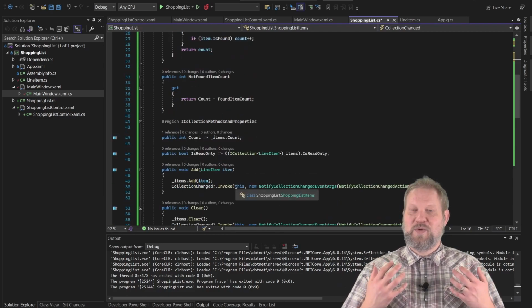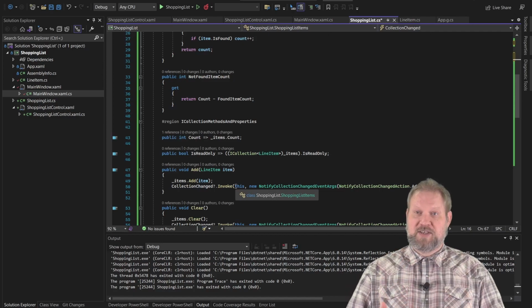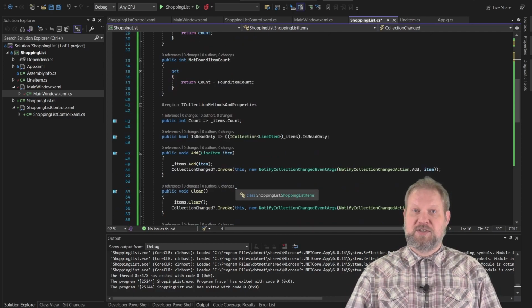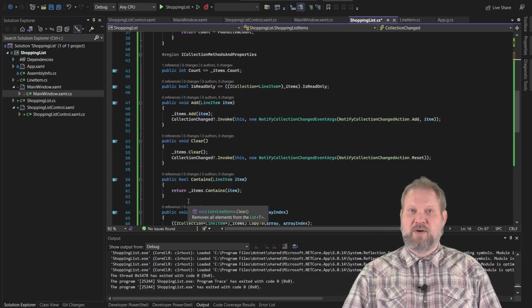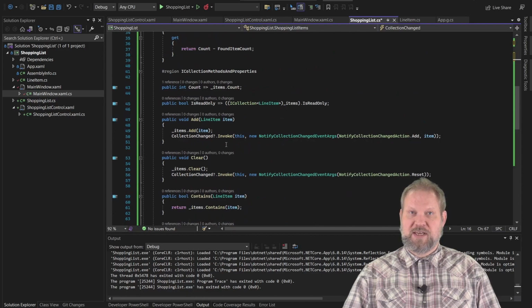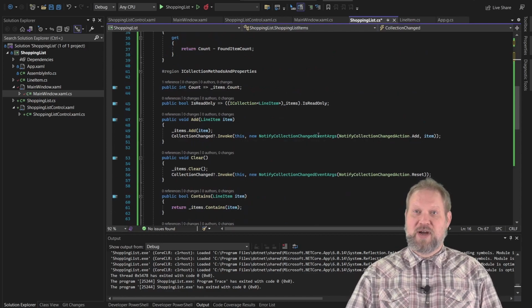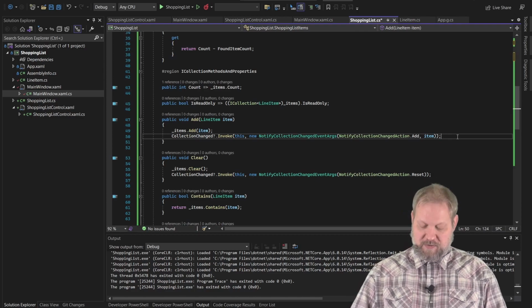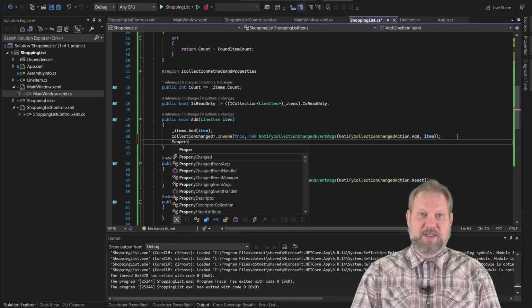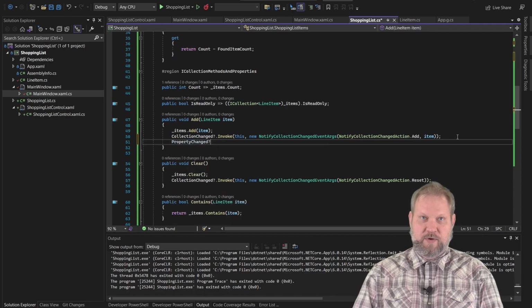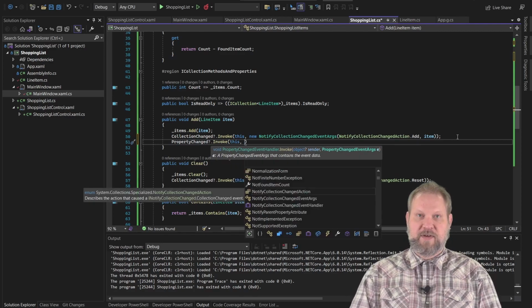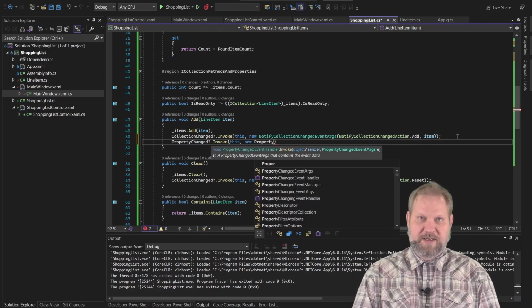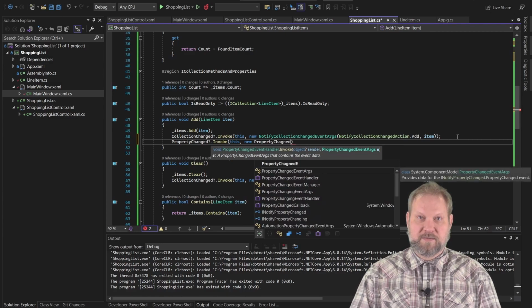So we need to go to where the mutation is happening, the change to state. Where does the change to state happen? Well, it happens when we add an item, when we clear, or when we remove an item. So those are the same places we're doing the collection change. This is where our properties will also be changing. So we would need to say PropertyChanged and invoke that. And with a property changed event, the event args are a PropertyChangedEventArgs.